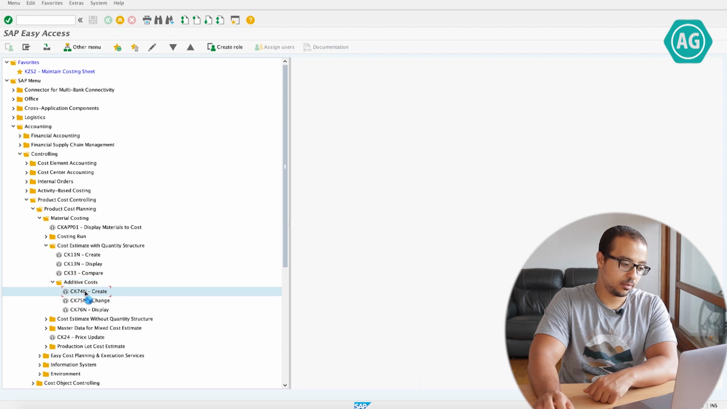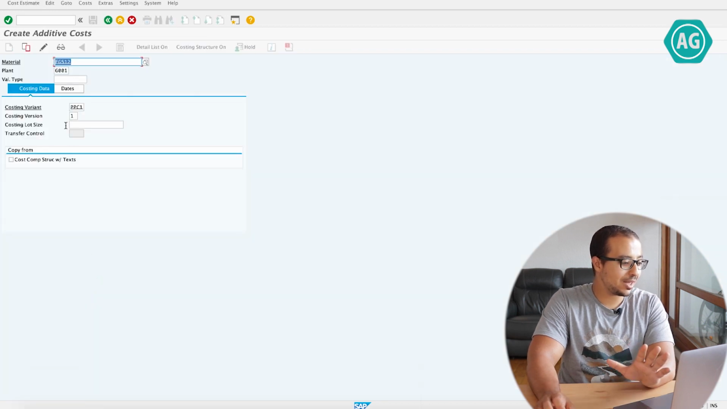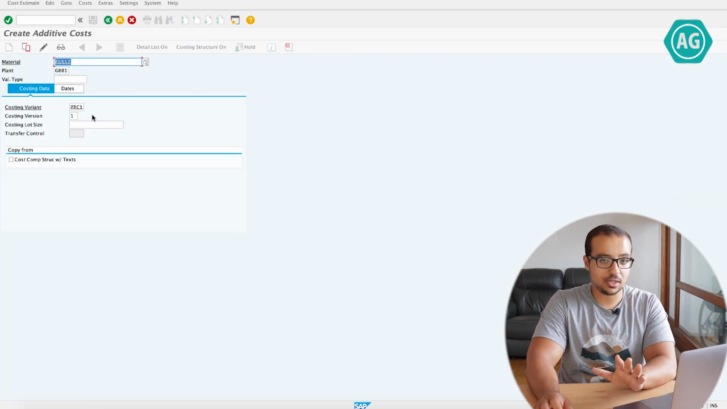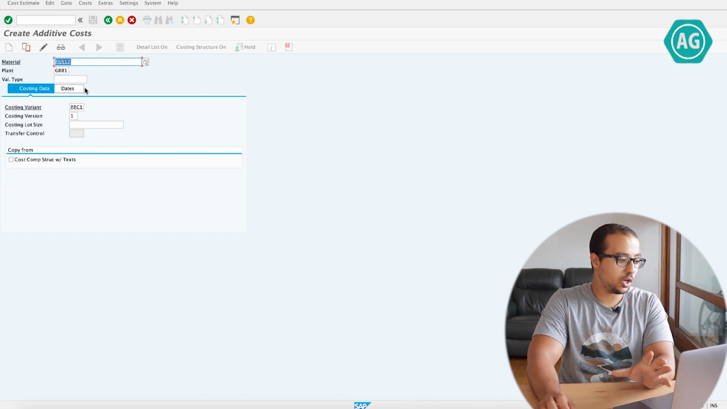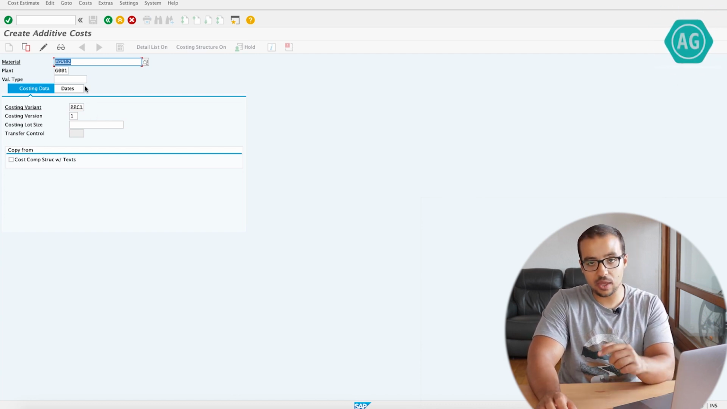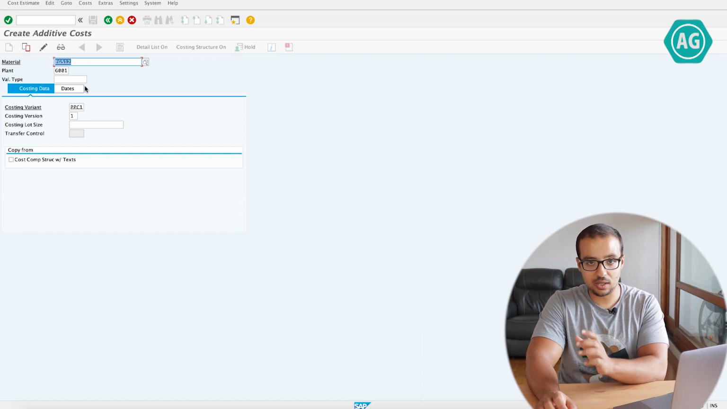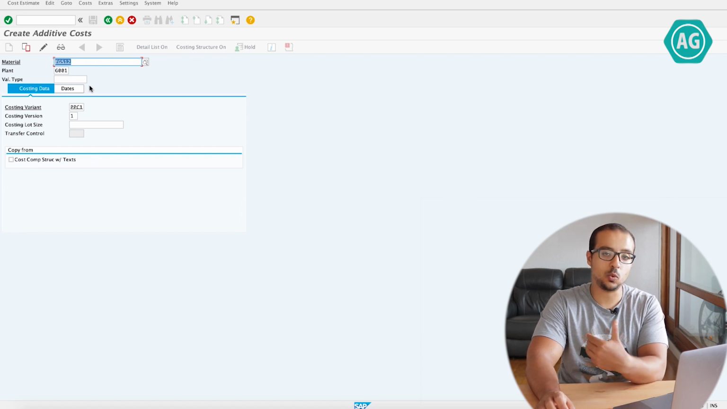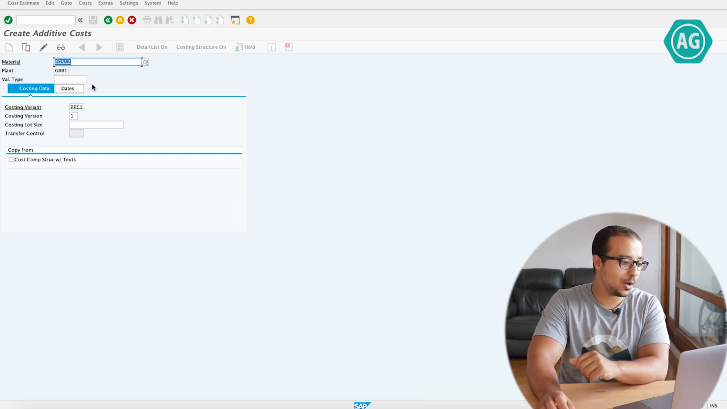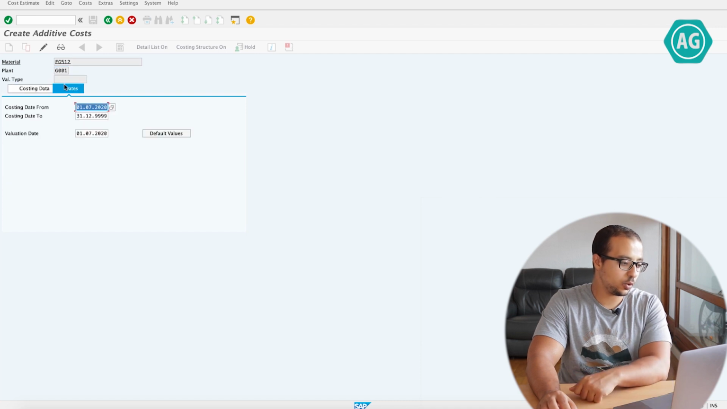CK74N, create. So it looks exactly the same as the standard cost estimate screen. In this screen, we will add the additive cost and then we will go to CK11N, the cost estimate screen. And when we run the cost estimate, it will include the costs we add here. Let's see how this works. So here I have my material code, I have the plant, and I have the costing variant, the costing version. And if I hit enter, it will take me to dates.